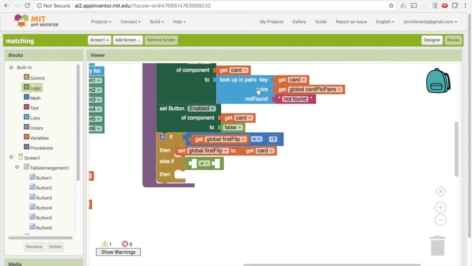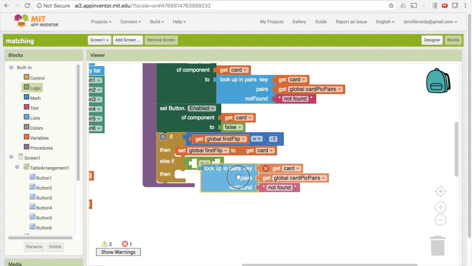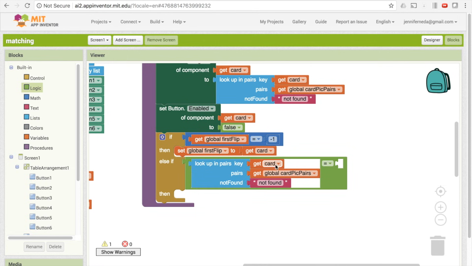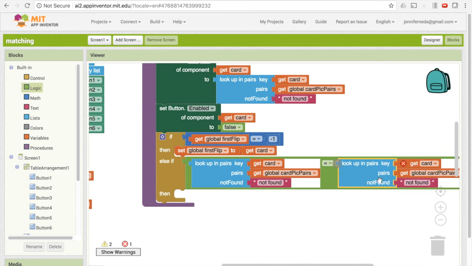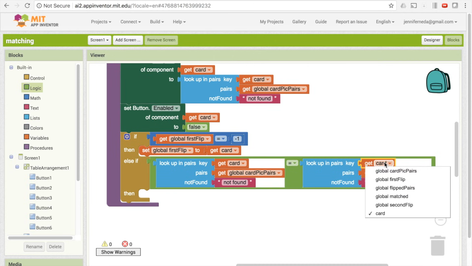And then I'm just going to copy and paste this one. So the first thing that we're comparing is the picture for this button. And then what we want to compare to that is the picture for the first member of that pair. So whatever was the previous card that they checked. So I'll bring another of these down, but instead of card, we'll be looking at first flip.